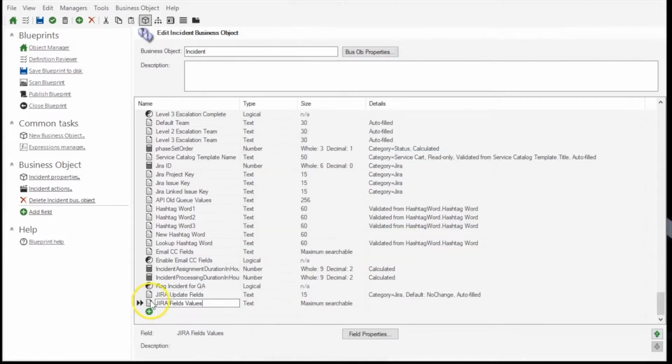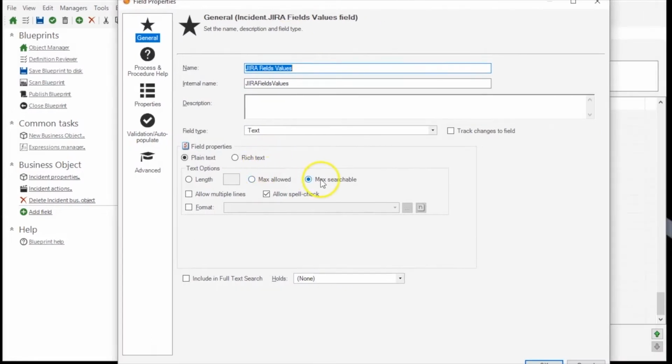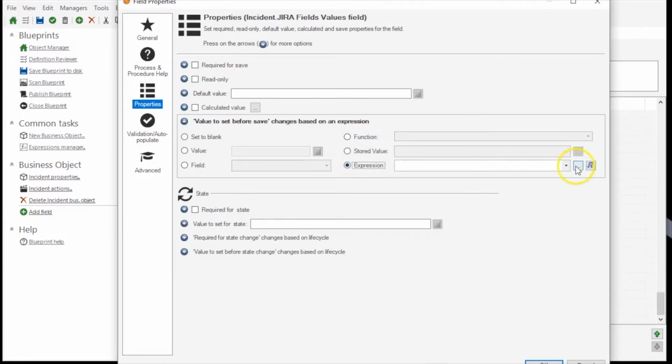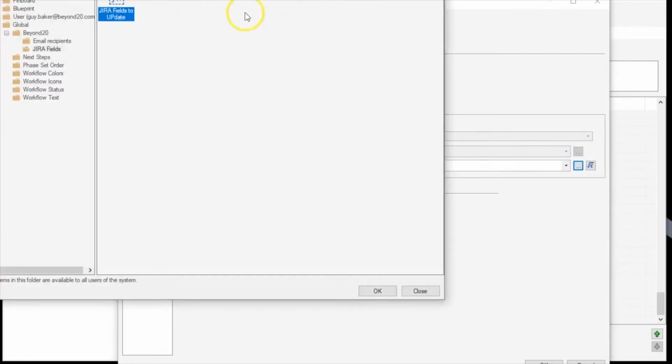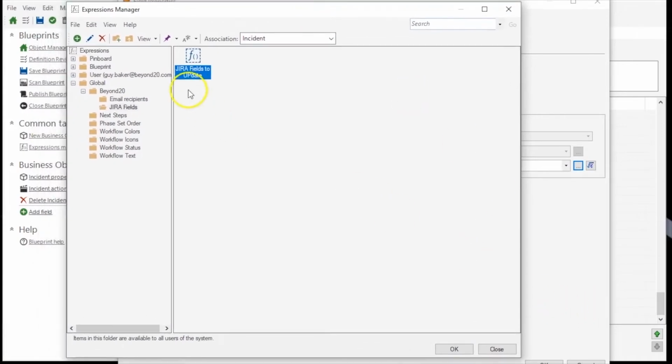The Jira Field Values is a new field. It's max searchable, and it will have the field value of a value to set before saved, which is going to use this new expression we created called Jira Field Values to update.